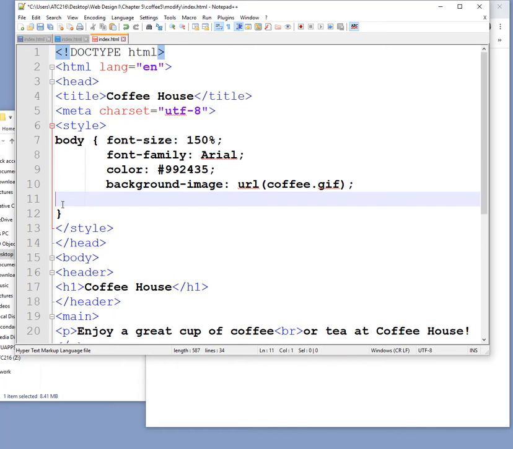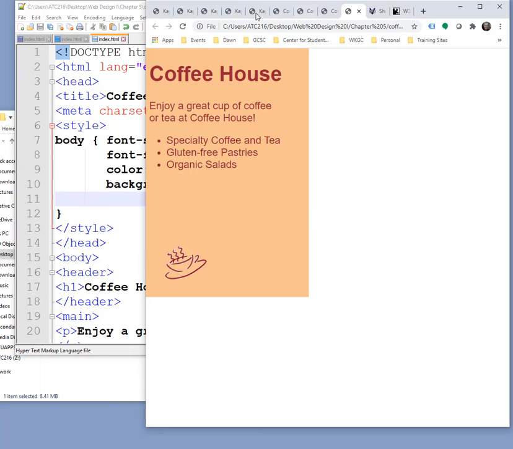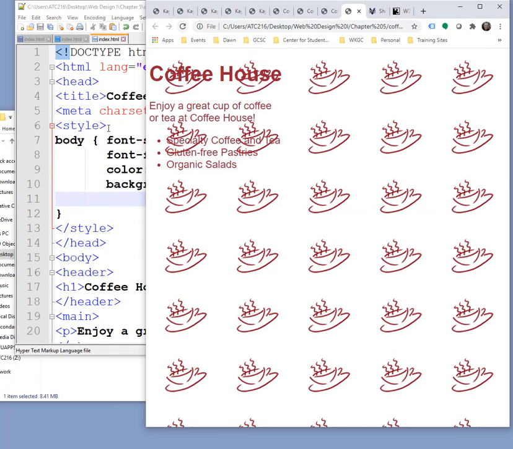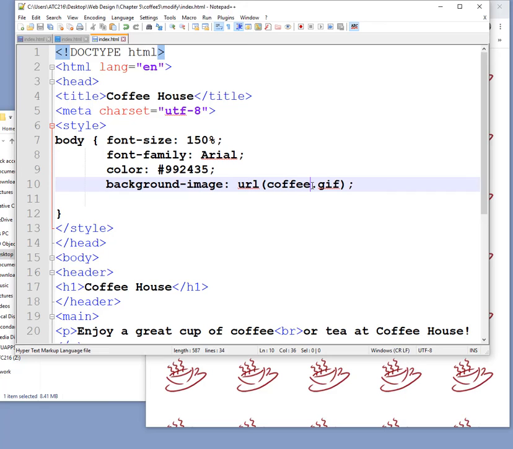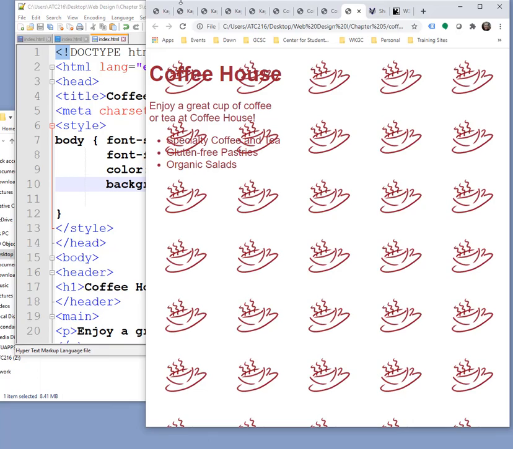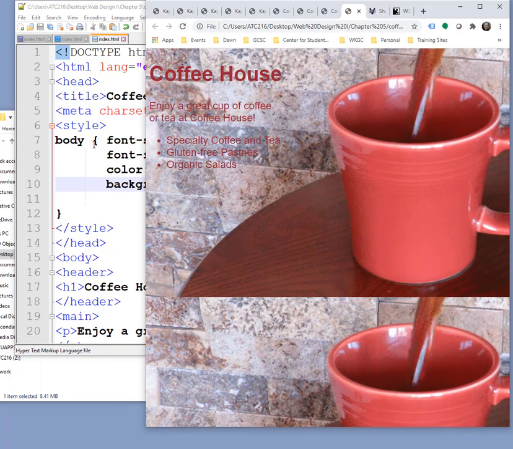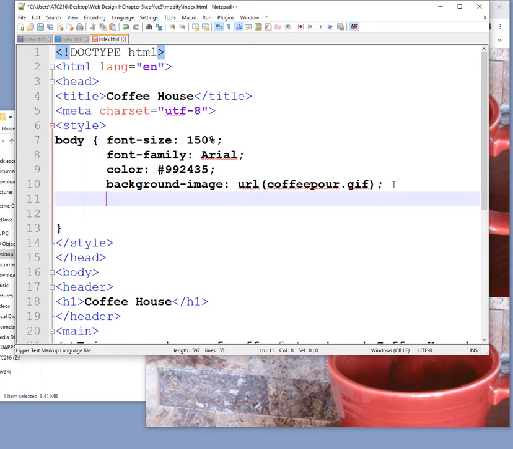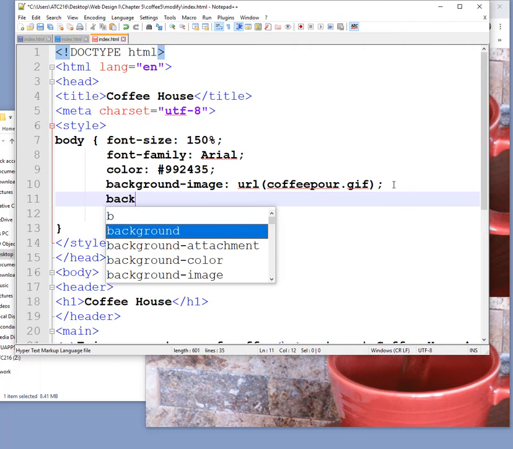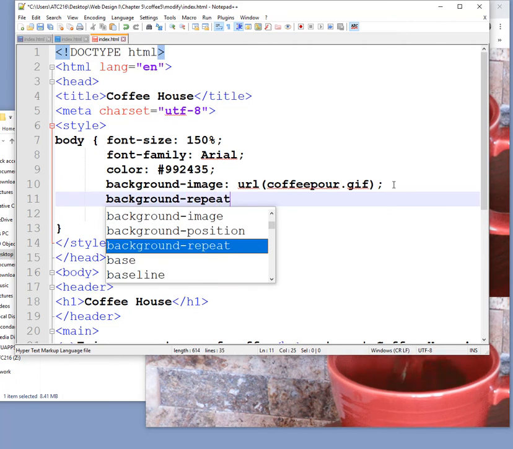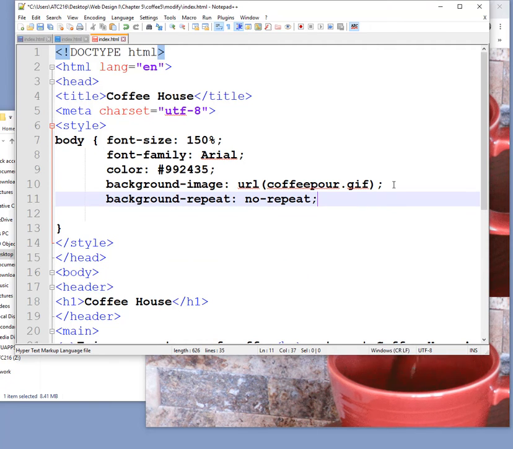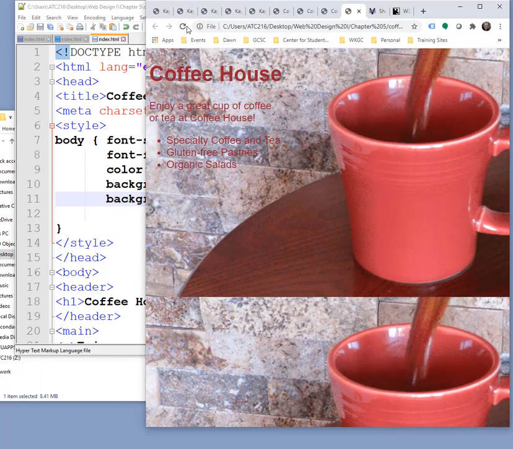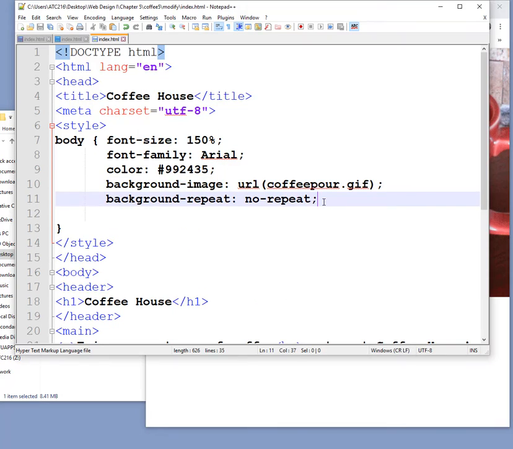I'm going to take out this. Like I said, this is what HTML becomes, a whole lot of trial and error, trying to figure out why something's not working when you think it should be working. Okay, so our coffee pour is working there. So we know that much. So I'm going to come in and try it line by line. So now I'm going to say background-repeat, no-repeat. So that gets rid of the repeating.